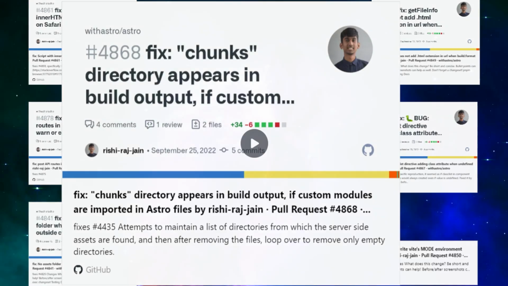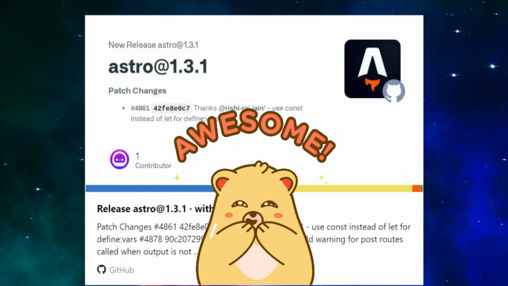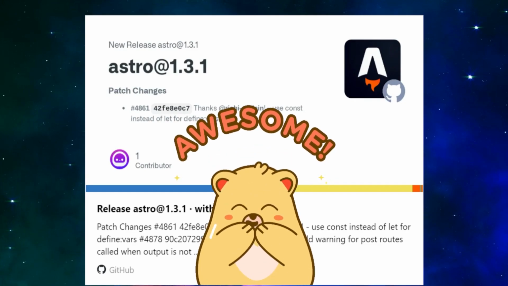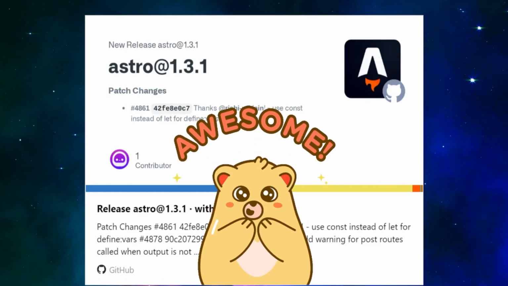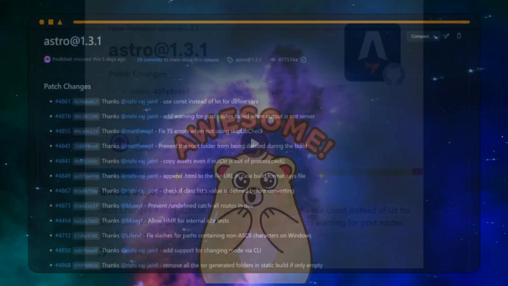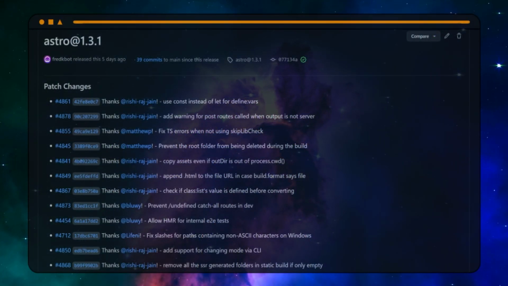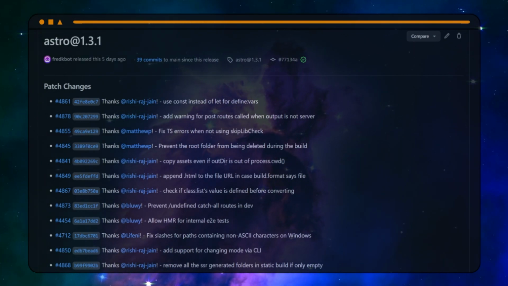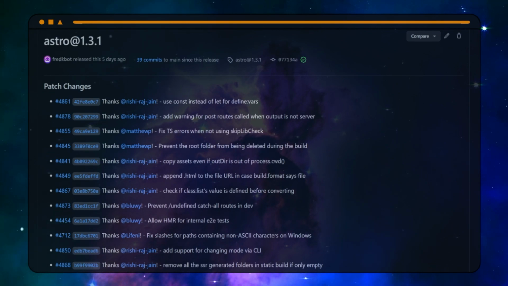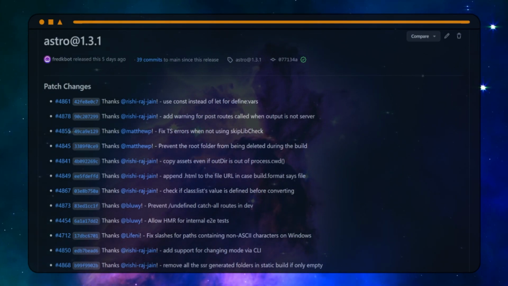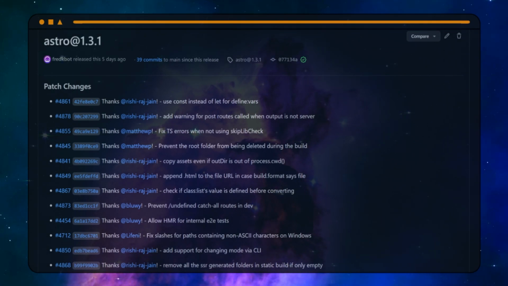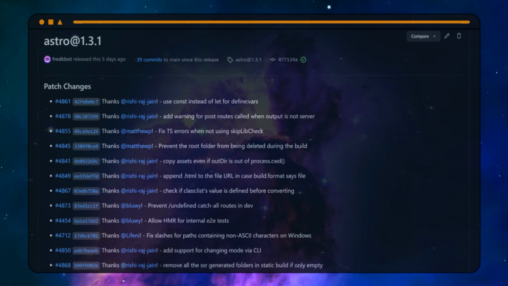And I must say, all of these, right, made it into a single release, the release of 1.3.1, and this was huge. I mean, look at that release from the community, right? We had Matt, we had Bjorn in there as well, but we also have Lifeni as well with their fix for the non-ASCII characters on Windows. But yeah, that was a massive release from the community, right?